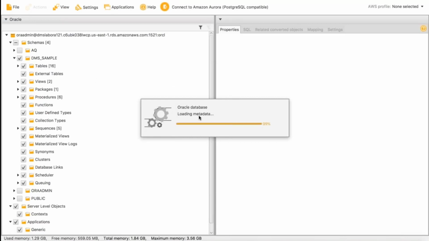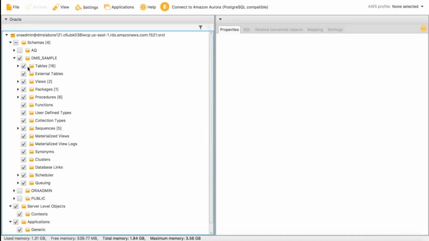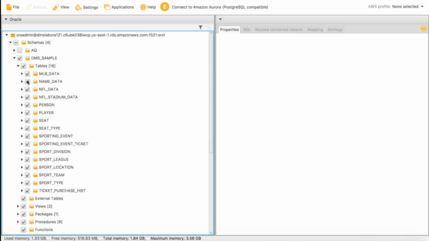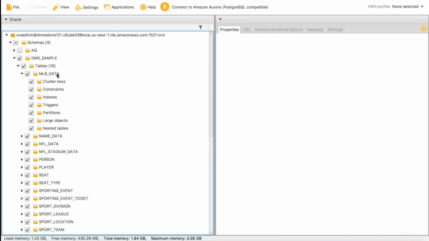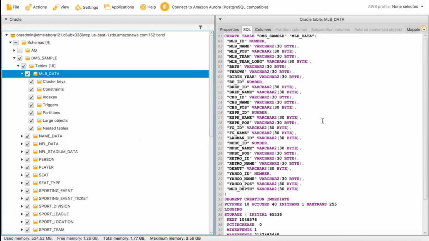It goes and gathers additional metadata about the objects in there, but I can see I've got 16 tables. I can look at what the definitions of the table is. All right, so I can see my constraints, and there we go, there's our definition of the table. Okay, so I can browse through all my source database objects.